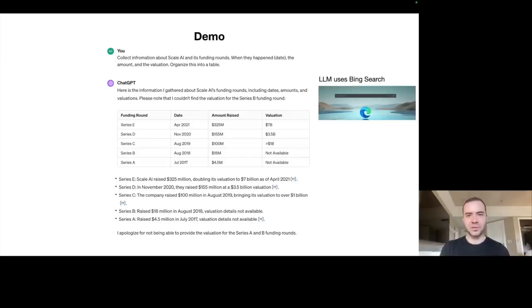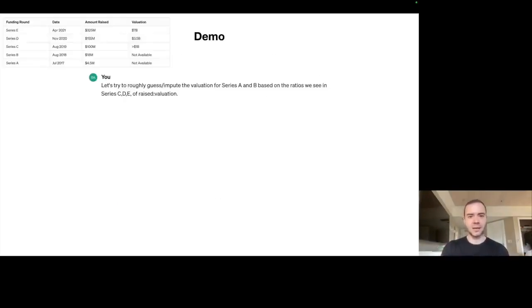So, okay, we can now continue this kind of interaction. So I said, okay, let's try to guess or impute the valuation for series A and B based on the ratios we see in series C, D, and E. So you see how in C, D, and E there's a certain ratio of the amount raised to valuation. And how would you and I solve this problem? Well, if we're trying to impute not available, again, you don't just try to work it out in your head. That would be very complicated because you and I are not very good at math. In the same way, ChatGPT, just in its head, is not very good at math either.